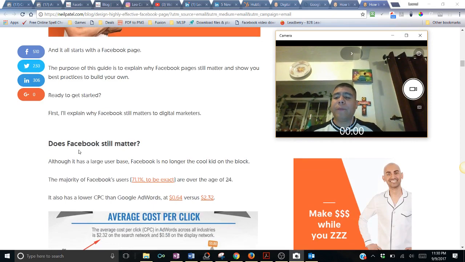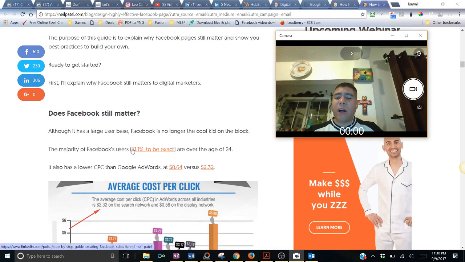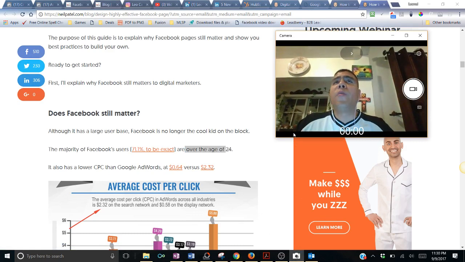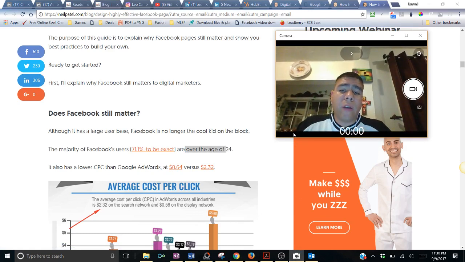So does Facebook still matter? Yes, the majority of Facebook users, 71% to be exact, are over the age of 24. So just keep this in mind as a small business owner. If 71% are over the age of 24, that means people that are in there actually have money. Okay, a lot of the people that are over 24 already should be having some type of income, at least most of them, right? So they do have money, so that data is important.